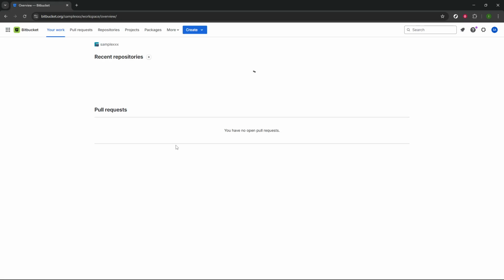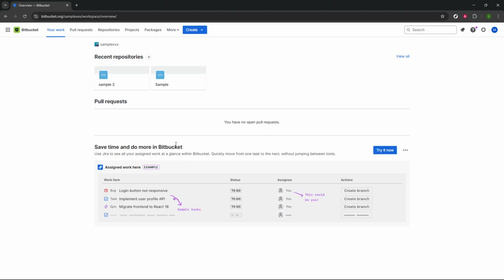Once you're signed in and on your workspace overview, look for the Create Repository option. Depending on your screen size or Bitbucket's current layout, this may be a visible button or tucked under a Create or plus icon in the top navigation. Click it to open the new repository form.